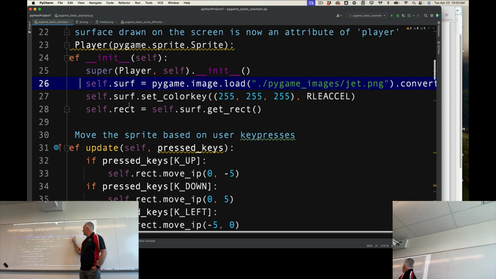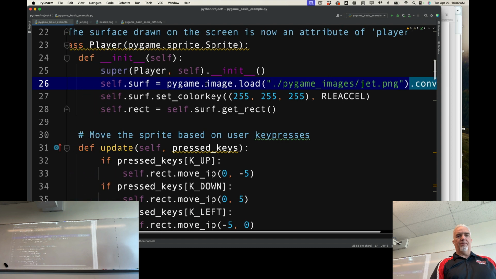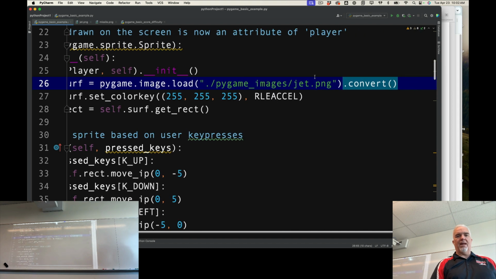So we can see pygame.image.load. I'm telling it what to look like, and I'm using a convert method to tell it to convert it to the appropriate type of image. So I'm loading the image and I'm converting it to something PyGame can use.